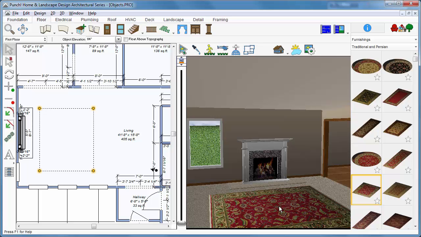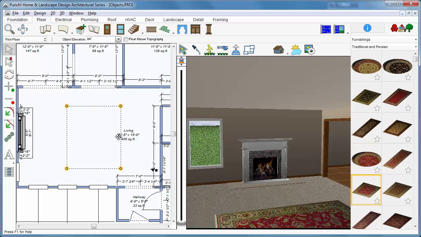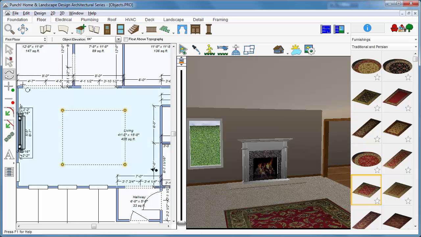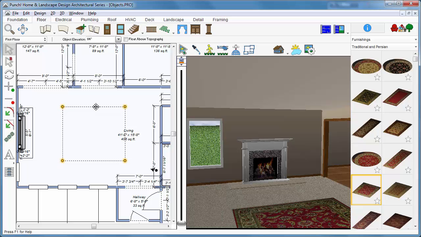Notice that the object now appears selected in the 2D workspace. Position the cursor on the perimeter of the object. The cursor changes shape to indicate that you can drag the object to a new location. Click the Rotate tool, drag the perimeter around to rotate it. You can add furnishings in either the 2D or the 3D workspace as needed.